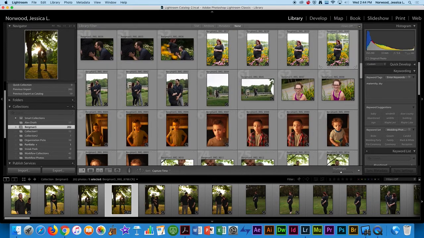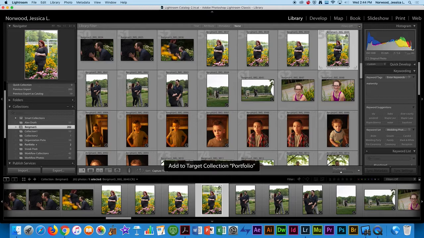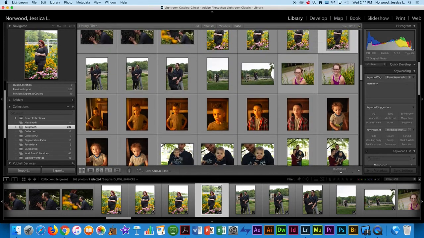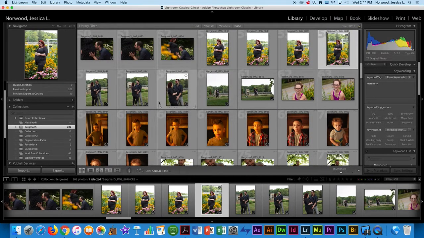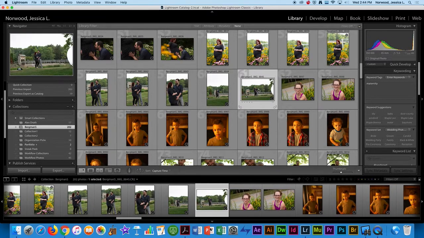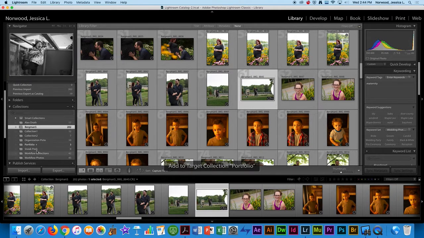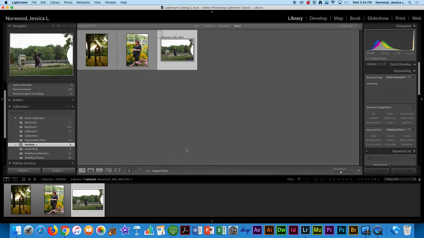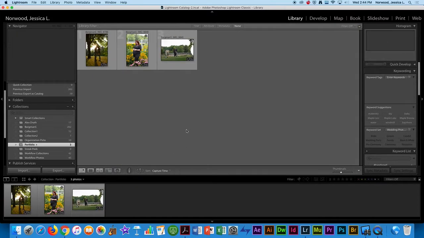So if I want this one, I can hit B. Oh, I imported everything, didn't I? That was not smart. I can hit the B key, and now I have 3 images in my portfolio folder. It automatically sent them there because it's set as my target. I don't know if that makes any sense whatsoever.